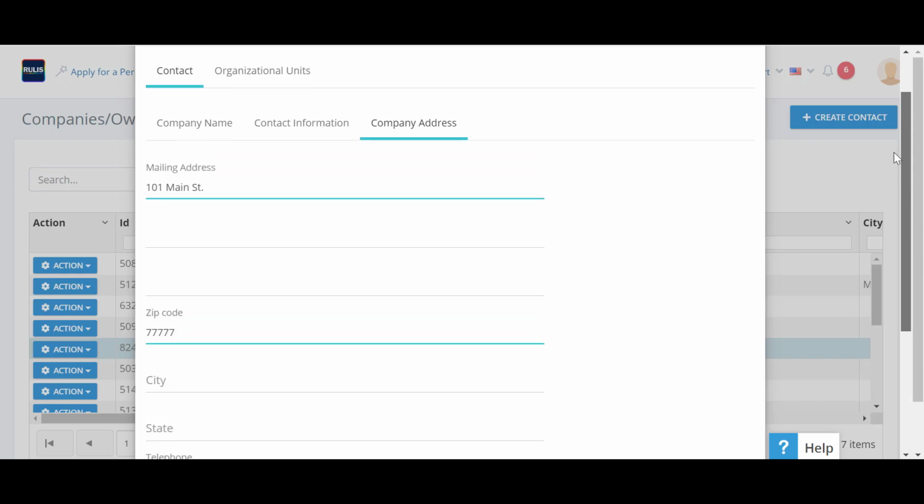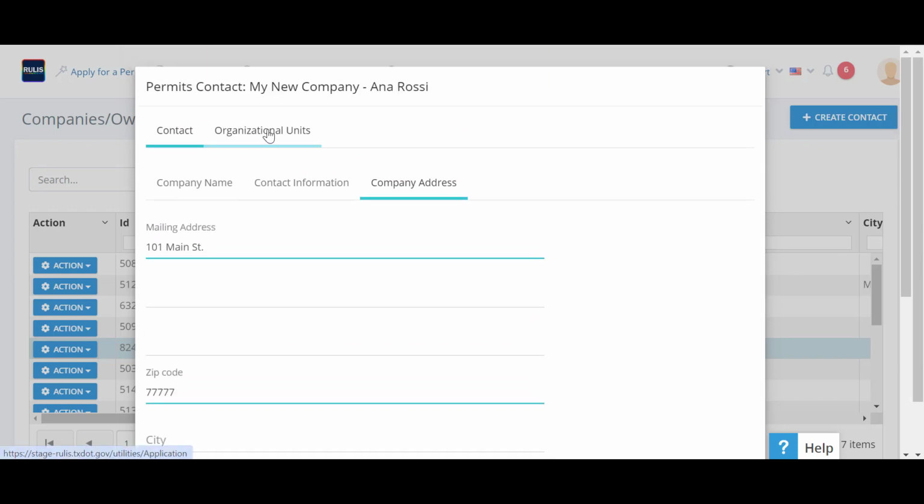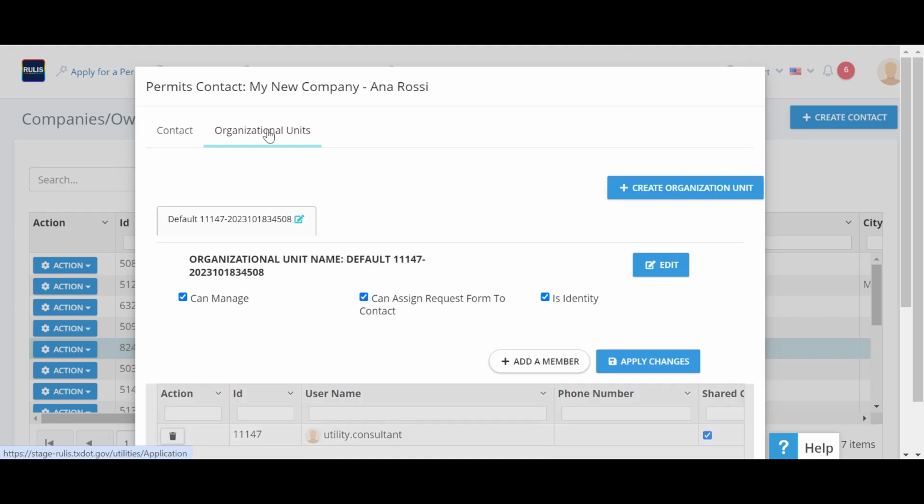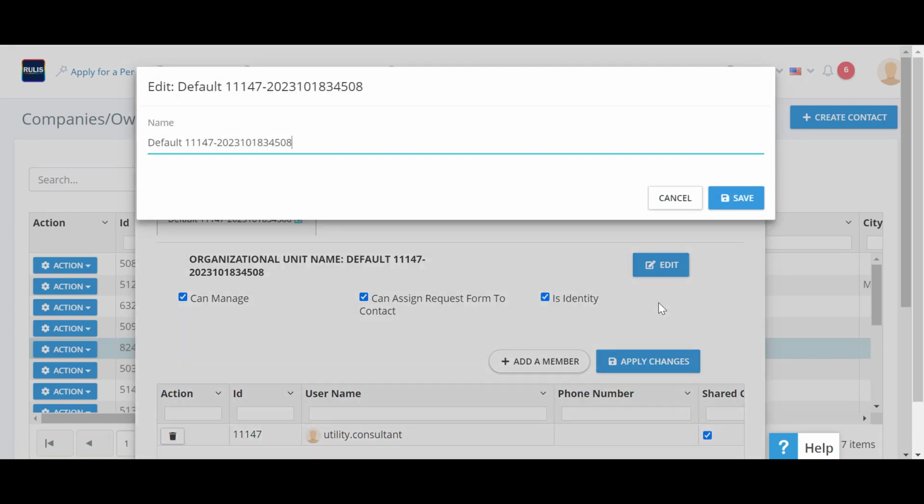Now, let us define the organizational unit. Click on the Organizational Units tab, then select Edit. You will notice a default organizational unit name. Highlight and delete this. Enter your desired organizational unit name and click Save.